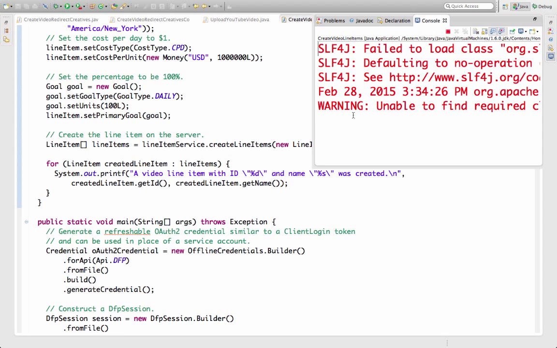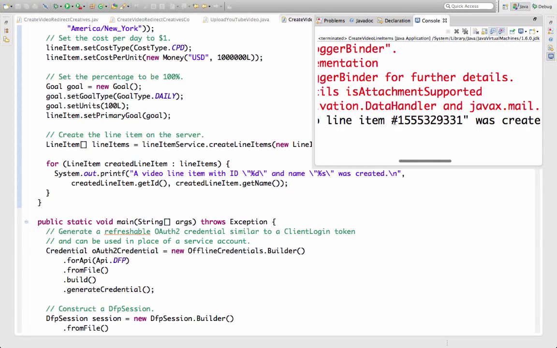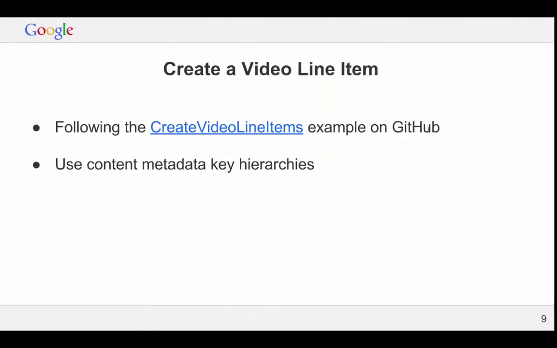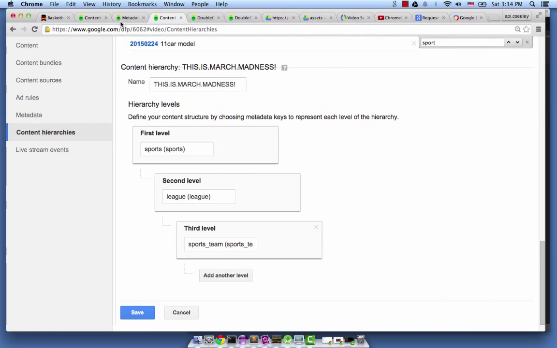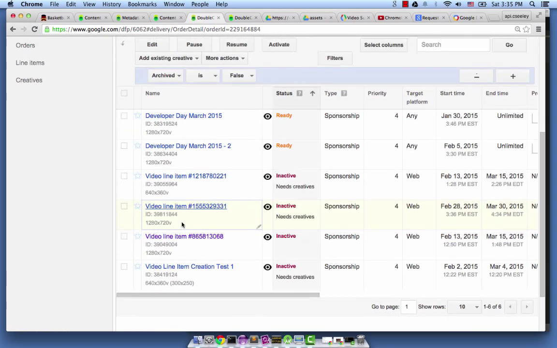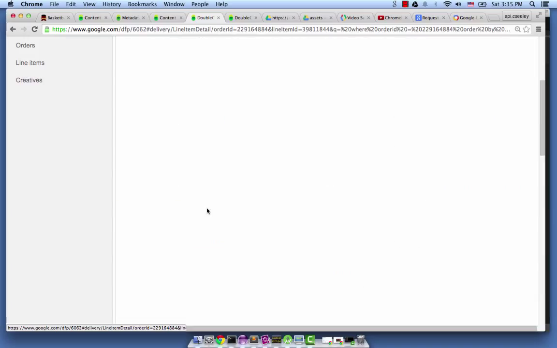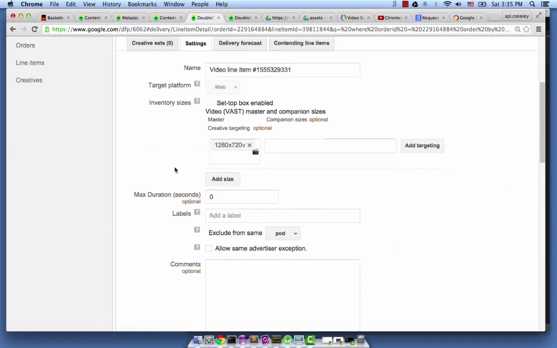So as we run this, it creates our video line item with our ID, and it's 1555329. So if we go back to our order and we refresh, we have our video line item.